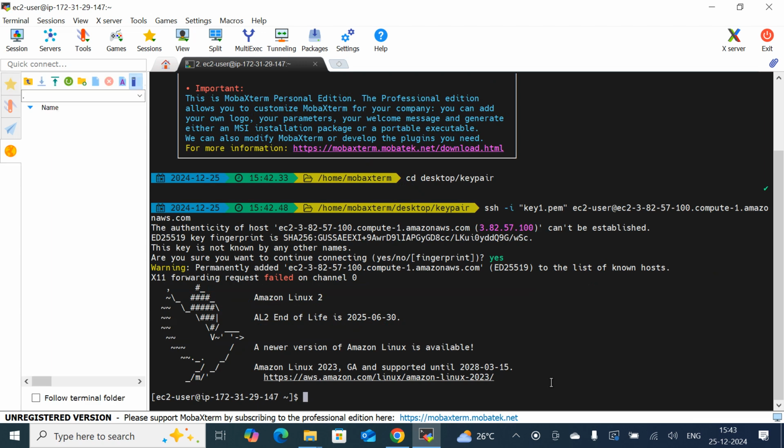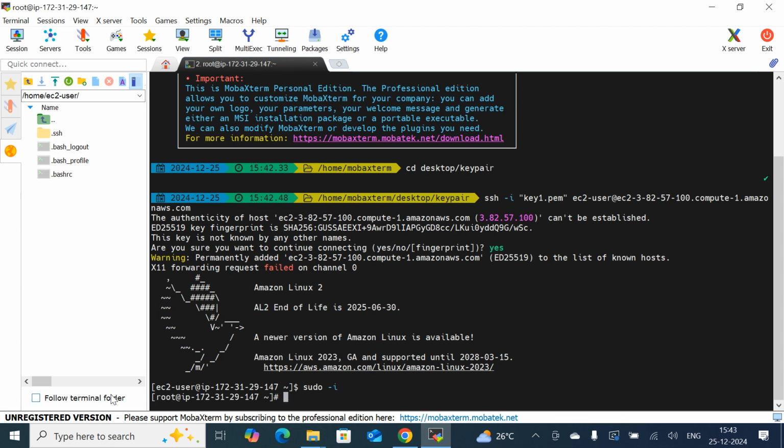Right now I have successfully connected to the machine called Ansible, and I am going to log in as the root user. What is the command to log in as root user? sudo -i. Earlier you were logged in as ec2-user, which is the default user. Right now you are logged in as the root user. First of all, I need to install the Ansible service, the Ansible tool.